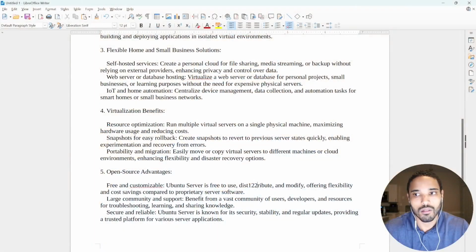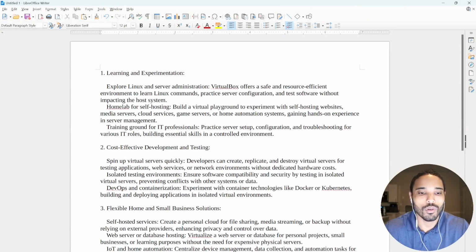My name is Jose, and in today's video I'm going to be talking about how to install Ubuntu Server on VirtualBox. So first you might be thinking, wow, why would anybody want to do that? I have a couple reasons here. And the first one is pretty much my reason.